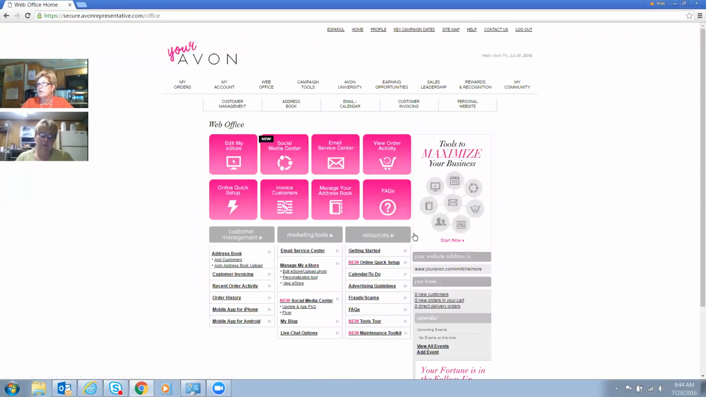If you're not sure what your e-store is, it's right here. Your website address is www.youravon.com/some form of your name. It may have some numbers with it, but it would have been set up. But if you ever forget or are not sure, it's right here. Again, you can edit your e-store.